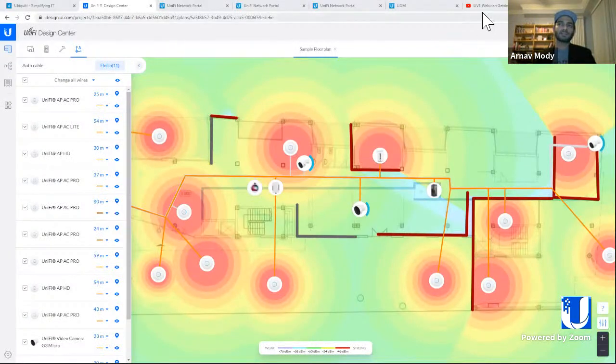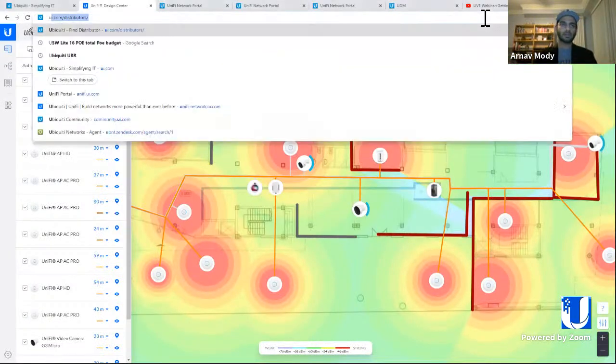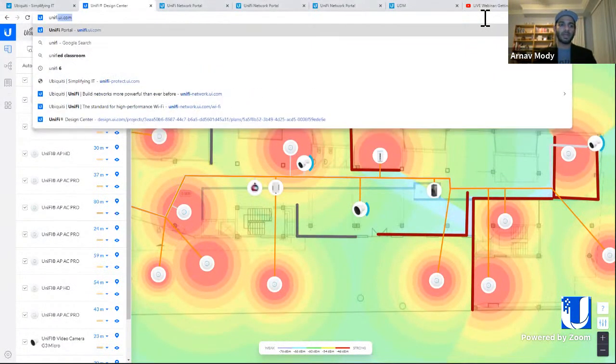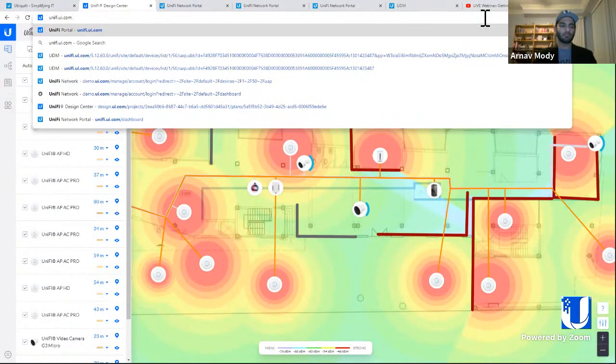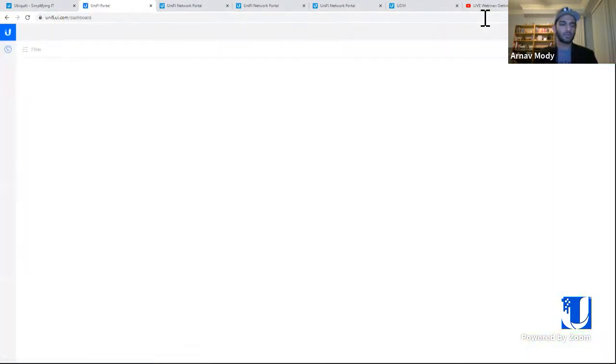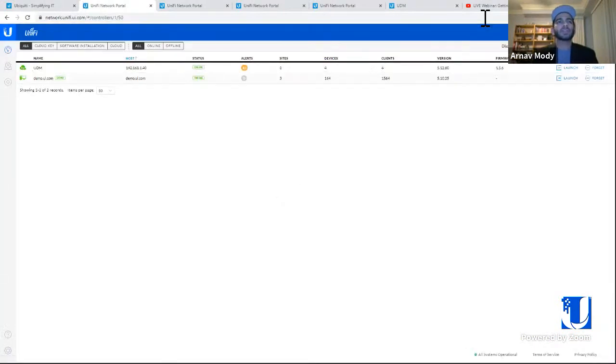Whenever you set up your controller, you just need to go to this website, unifi.ui.com. You go to unifi.ui.com, and it takes you directly to your UniFi account. There you can see all the different controllers that are set up. This is the one controller that I have online, called UDM. So let's simply launch it.